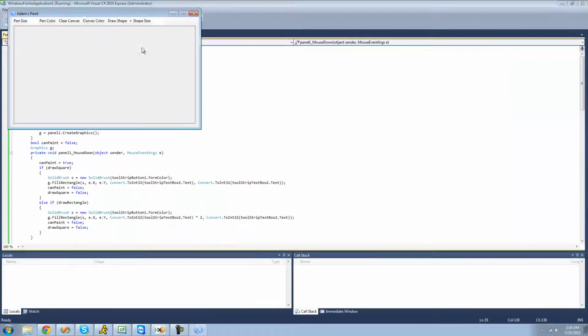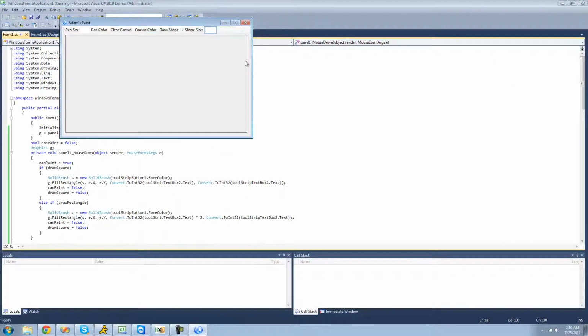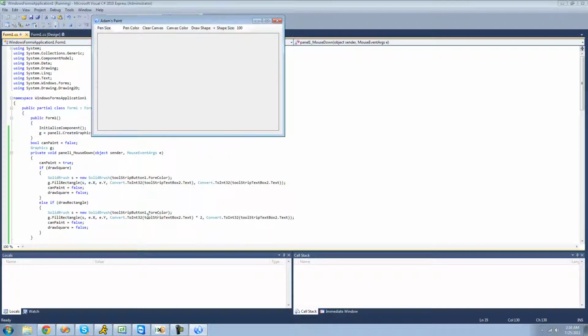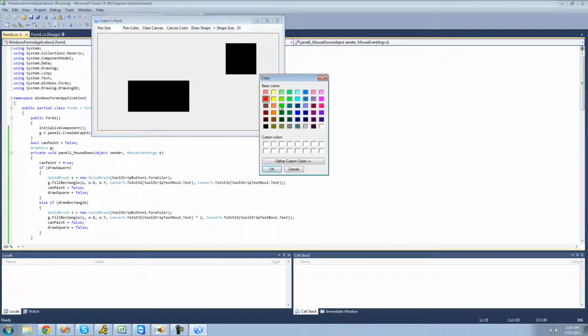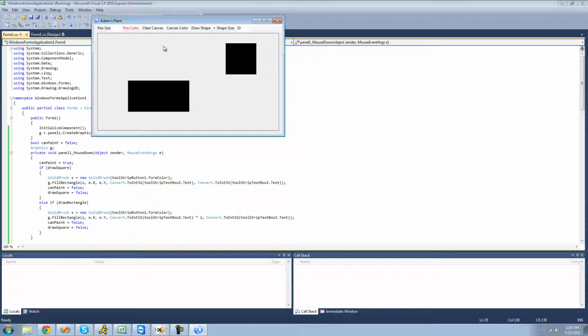So now when we debug, type in a size. If we type in like 100, now the width of a rectangle will be 200 and the height will be 100. So now when we draw a rectangle, good. If we draw a square, good. If we change the size to like 10, let's change the color here to like red. Draw square. Yep, we get a smaller square. And if we draw a rectangle, it should be small too. Yep.